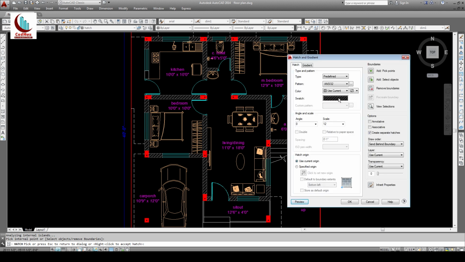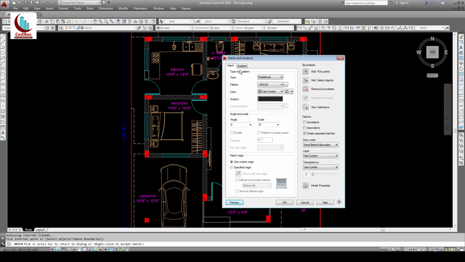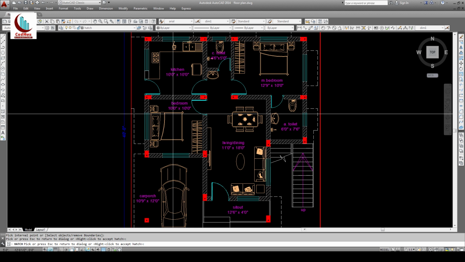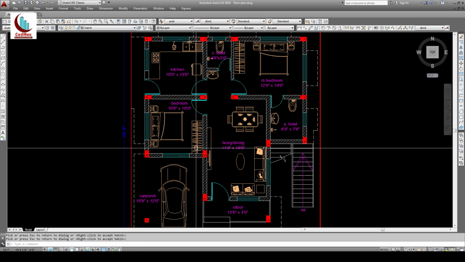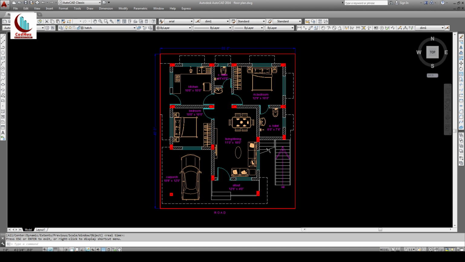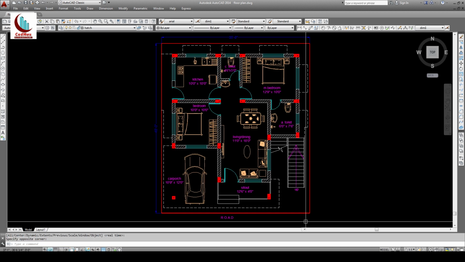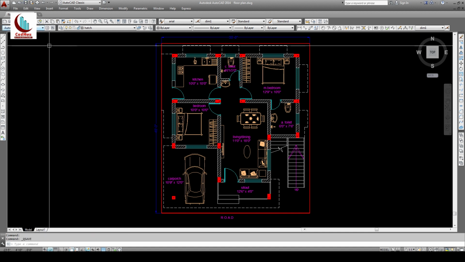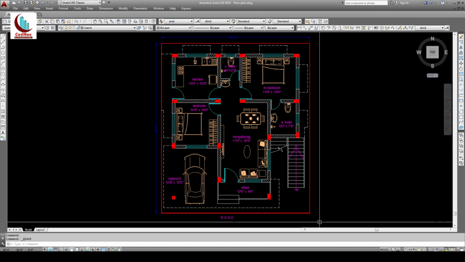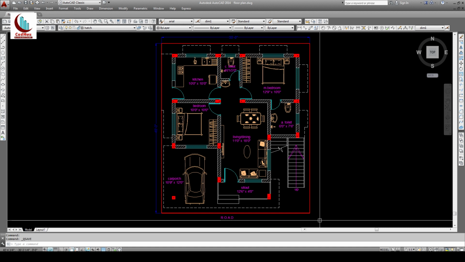If you want to change anything, press escape, it will go to that hatch dialog box. There are several commands here, you can check and you can try and experiment with each other. Okay, see preview, if it is okay, then press enter. That's it. I think the drawing is finished. Save the drawing. Okay, now I'll teach you a trick.